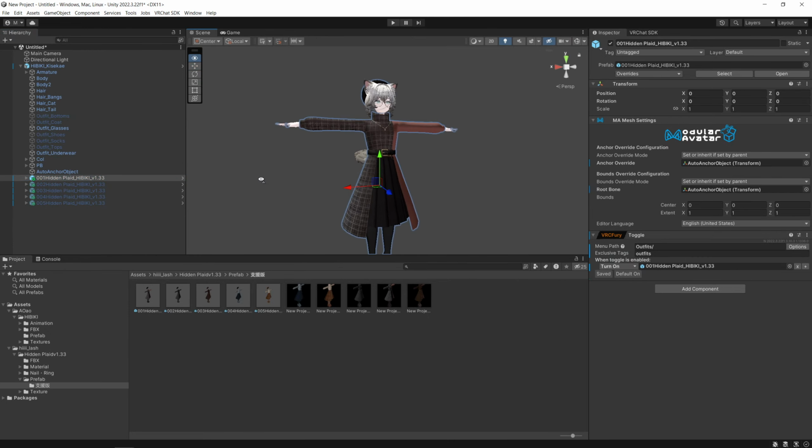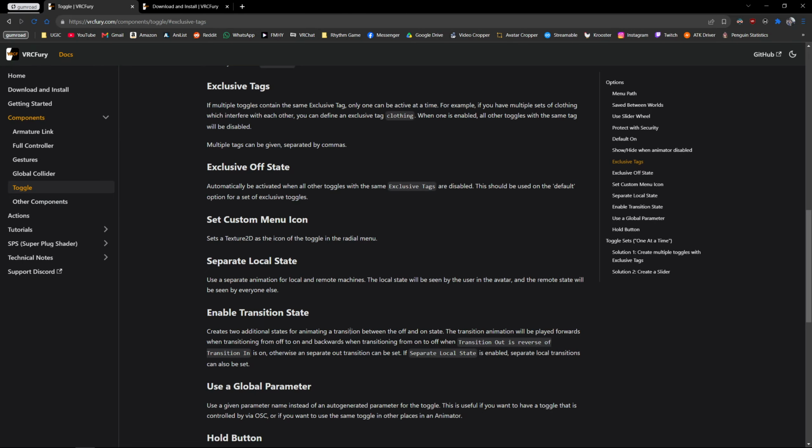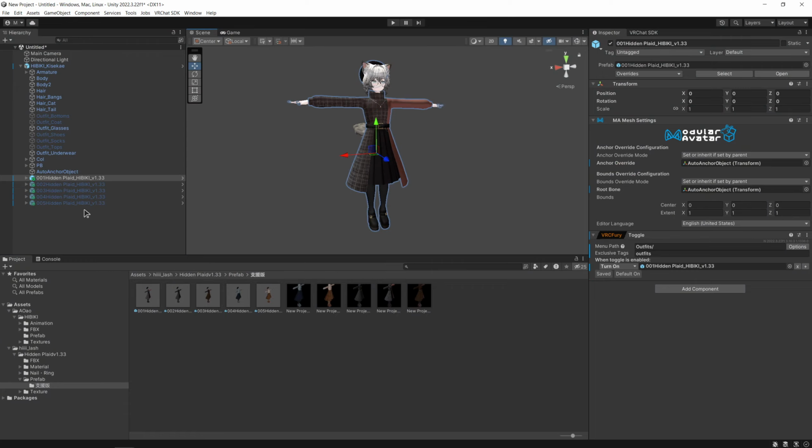And now we're gonna get into the whole I don't want to turn all of them off by accident. Exclusive tags comes to help again here. If we go back to the documentation, we have this thing called the exclusive off state. It uses exclusive tags again, where it enables the exclusive off state if all exclusive tags are disabled. So these are all exclusive tags. If all of them are disabled, you tell it what to do.